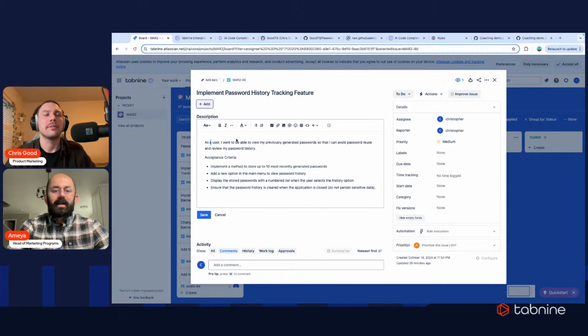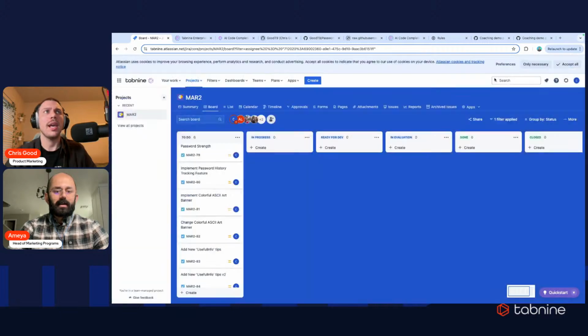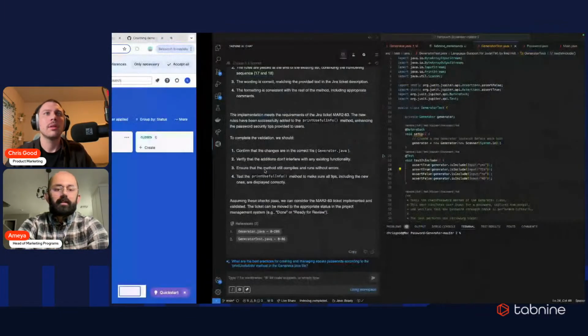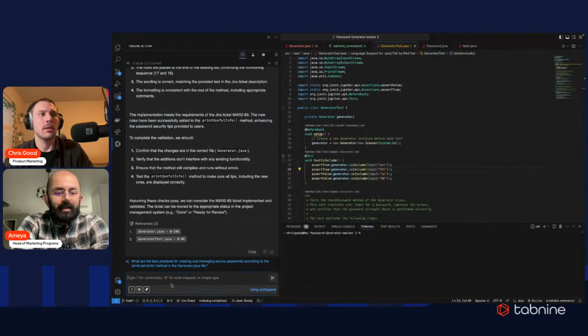Cool. Chris, do you want to actually do that next, so we can round out the Jira agent component, then we'll move on to documentation, testing and all the other goodness. Yeah, absolutely. So let's just say, give me five ideas to improve security in the password generator.